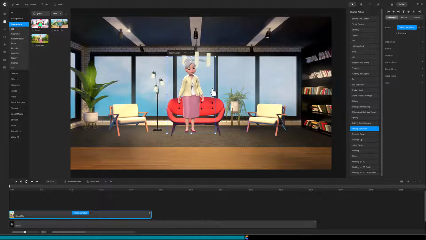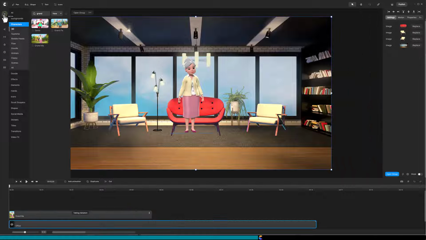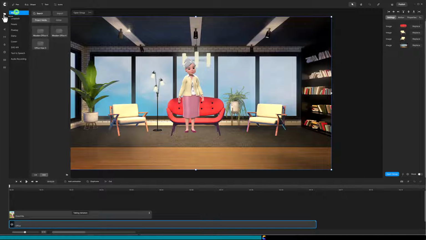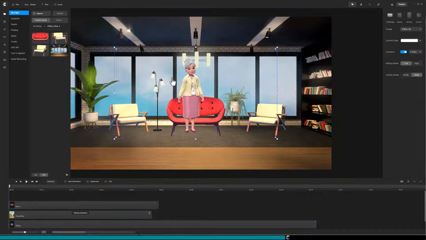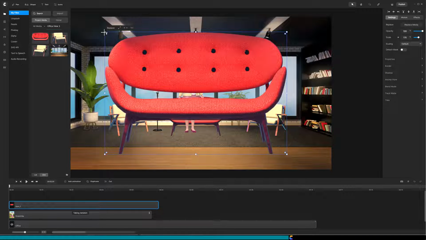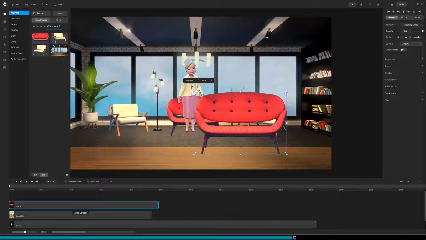Now it is time to put Grandma behind the sofa, and here is a tip for the easiest method. Click on the folder icon in the top left. By default, my files will be highlighted, and in the Project Media, notice the folder called Office View 3. Click on that folder and it will open up and show all the assets in the group. Drag the sofa onto the canvas and resize and reposition the sofa to match the original.